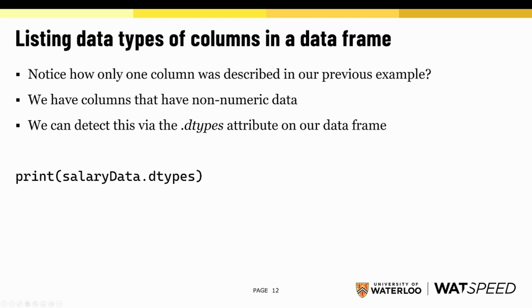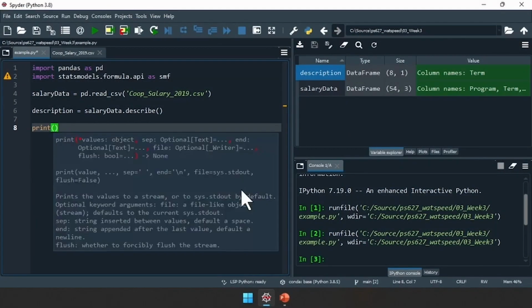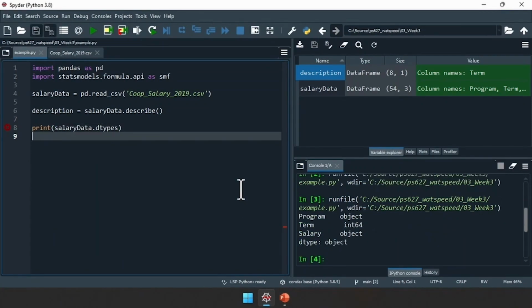Let's see what kind of data types we're dealing with. I'm going to print out my SalaryData.dtypes. And I see here I've got program is an object dtype, my term is an int64, and my salary is an object. Now, what is an int64? We covered this previously. But an int64 is a whole non-decimal number. So 1, 3, 5 are examples of integers.